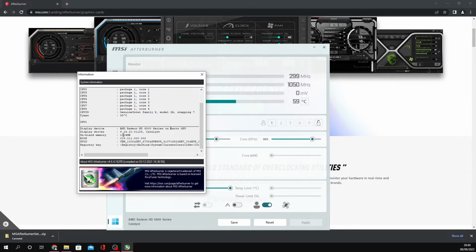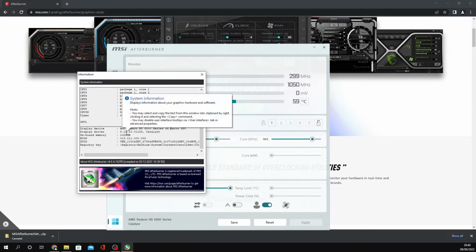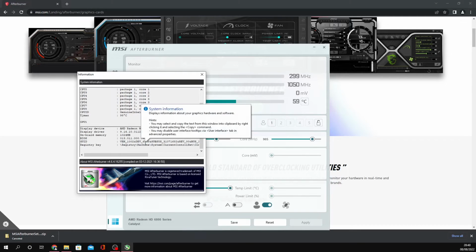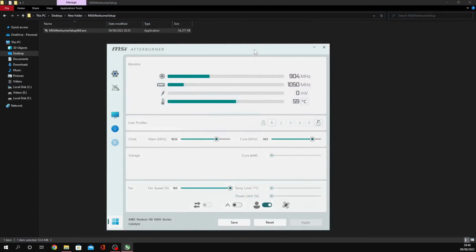You'll have your memory, so how much VRAM your graphics card has. Then you'll have the driver version, and I'm using Catalyst for my graphics card driver. You'll have the vendor or the GUID, then the registry keys for it, and yeah, that's pretty much it. So that, guys, was MSI Afterburner.